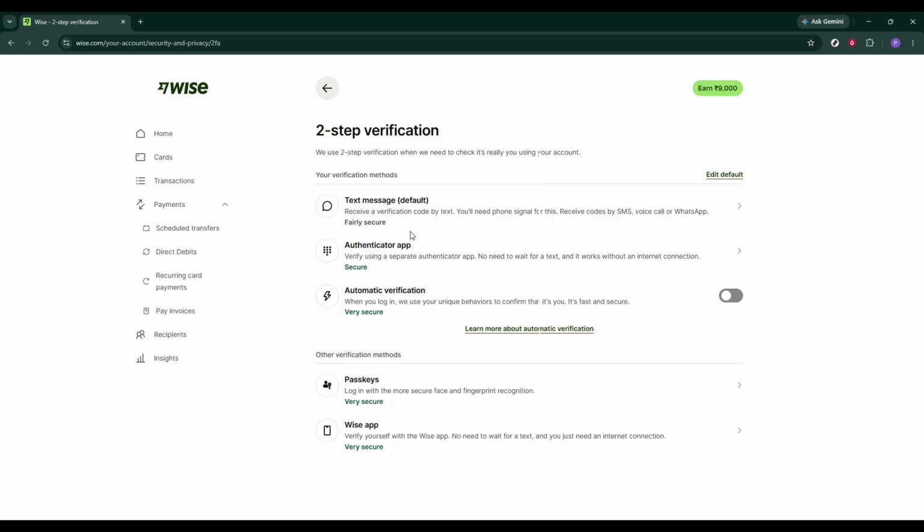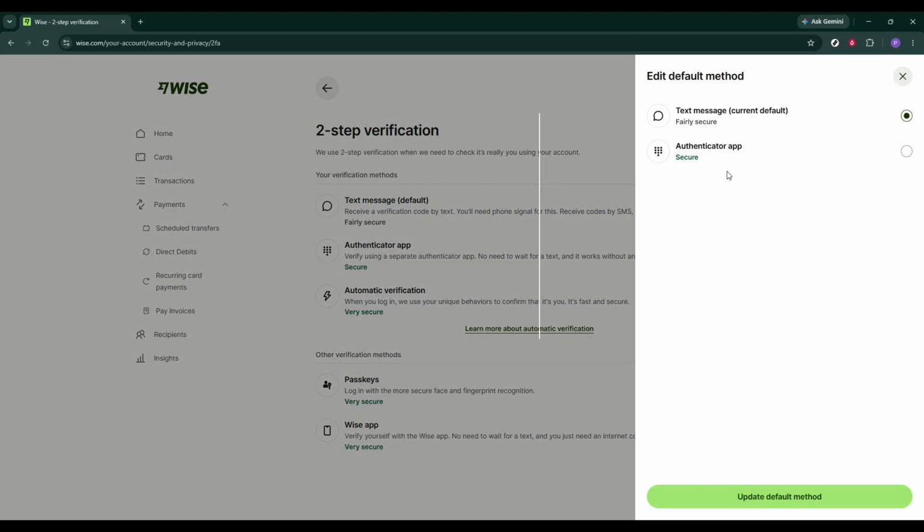There's an option to edit default settings that you will want to click. This allows you to select your preferred method of receiving the authentication codes that will be used to verify your identity. When it comes to two-factor authentication, using an authenticator app is often recommended for its security. If you prefer this approach, click on the option labeled Authenticator App.